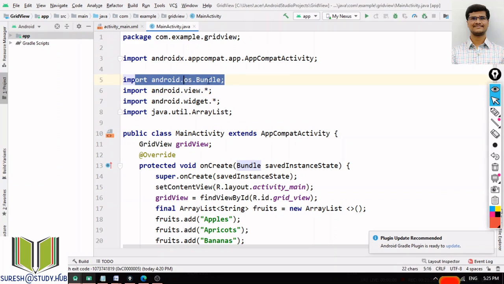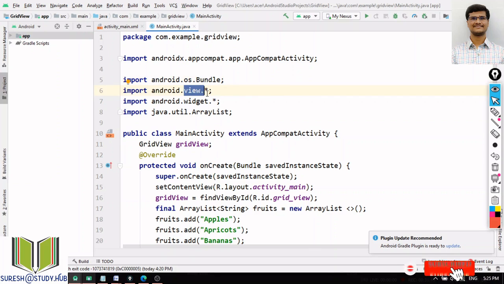Okay, this is os.Bundle. So within the operating system we have this Bundle class I have to use. And this view, whenever I am using all the UI controls like linear layout or anything, view or all this comes under this view package. So that's why view.*, dot star means all the classes that are there in this view package will be loaded. And if I want to use any widget like button or edit text or text view or anything, then I have to use this widget.*.